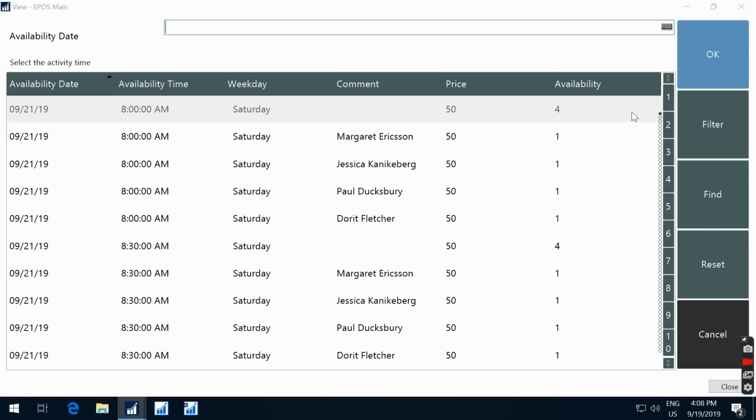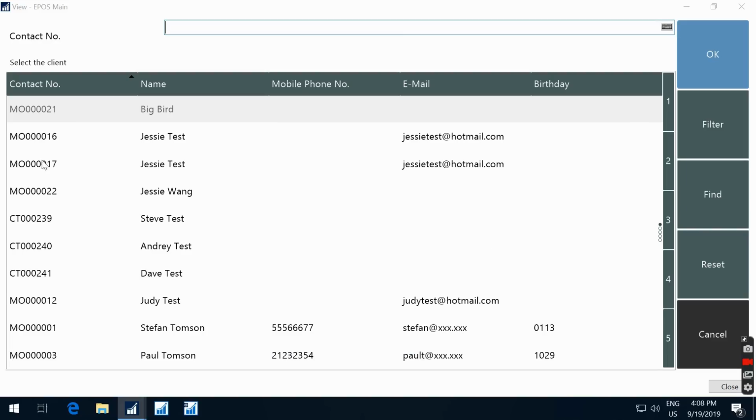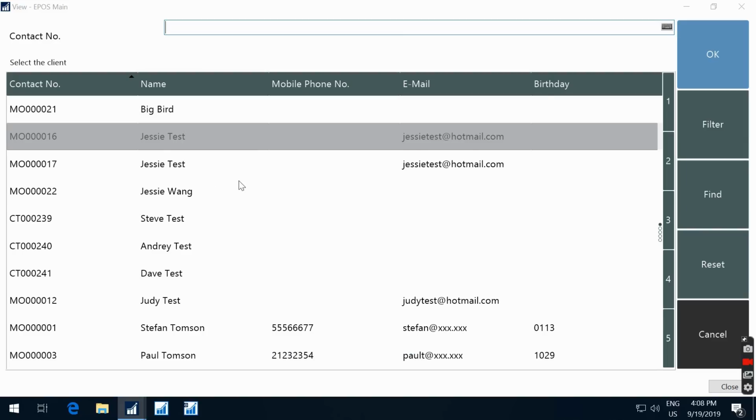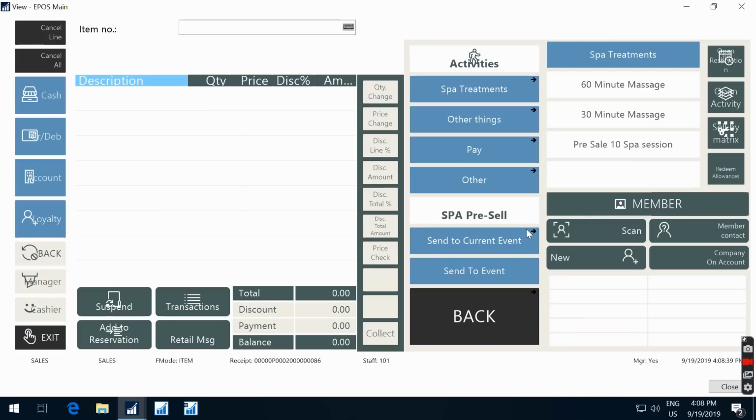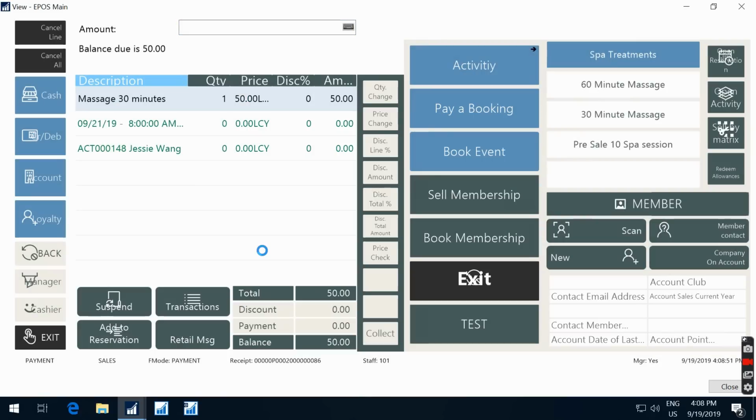So you can do it that way, and it tells you the available time, who is the person who's going to provide the massage, and some comments. Then you can select one session to book it. Then book for a client, put in your client name, and it will populate on the POS. Then you can finalize the payment on the POS. So this is how you book just one session.